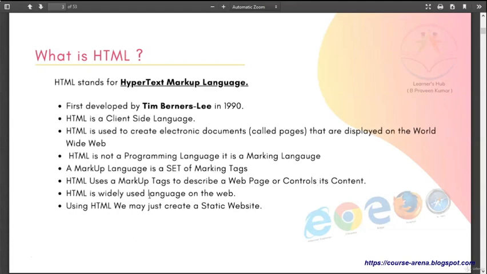HTML is a widely used language on the web. What exactly that means is HTML is used in Java, HTML is used in PHP, HTML is used in WordPress, HTML is used in Python. Those are server languages, but in spite of working on the server, it is mandatory that HTML is understood. So HTML is used in most of the languages in the online industry or online web development. That's the meaning of this.